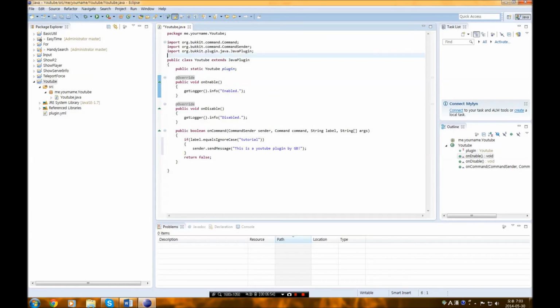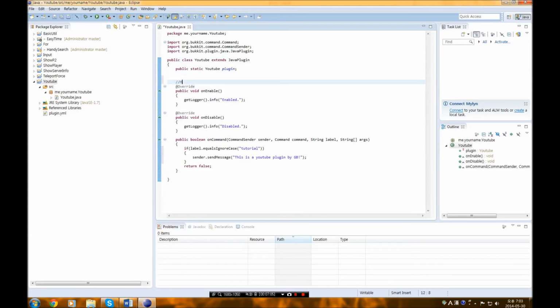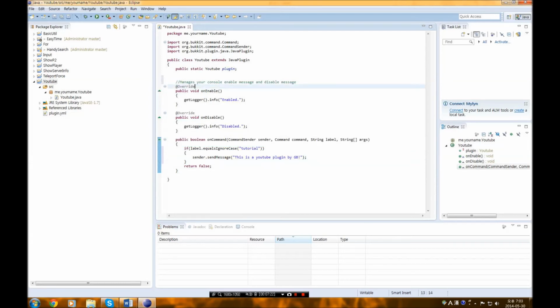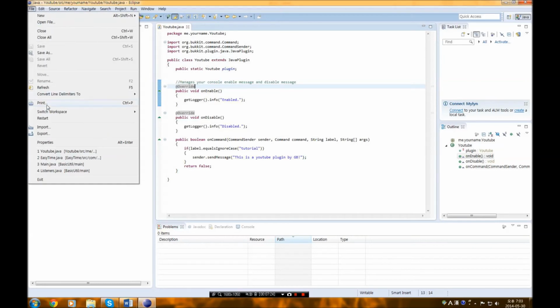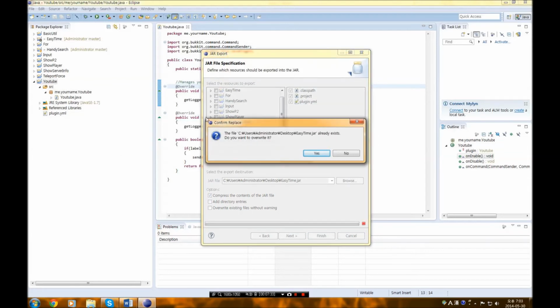You've imported 3 sources. We learned static there, and what it manages, your disable and enable. You put, manages your console enable message and disable message. Some of these you have to memorize to make a plugin, so make sure you memorize these, this part and this boolean part. So yeah, now you just go save, you go file, export, jar file under Java, and click on YouTube. You include all this, and yeah, finish.